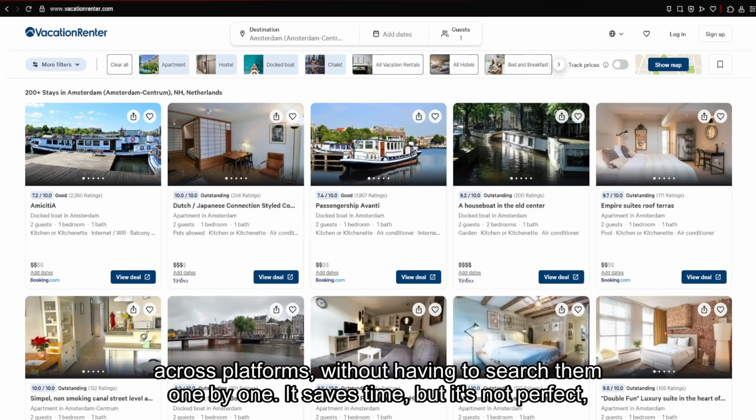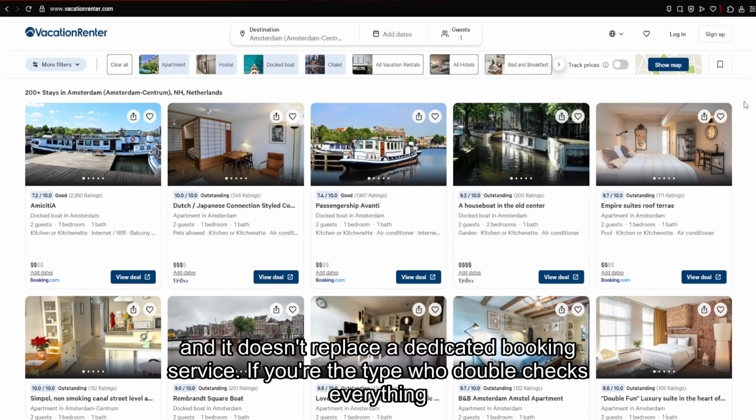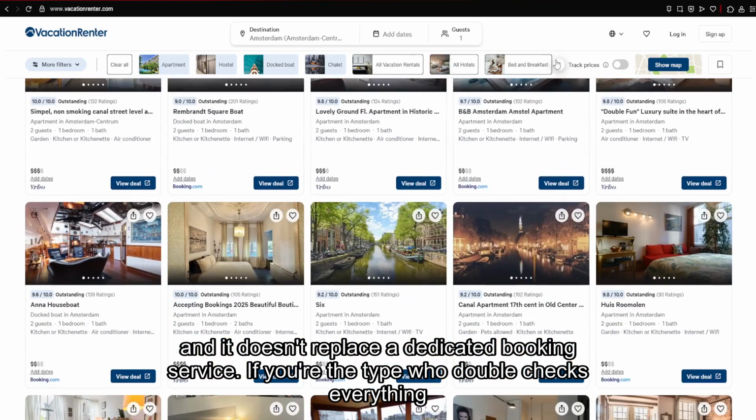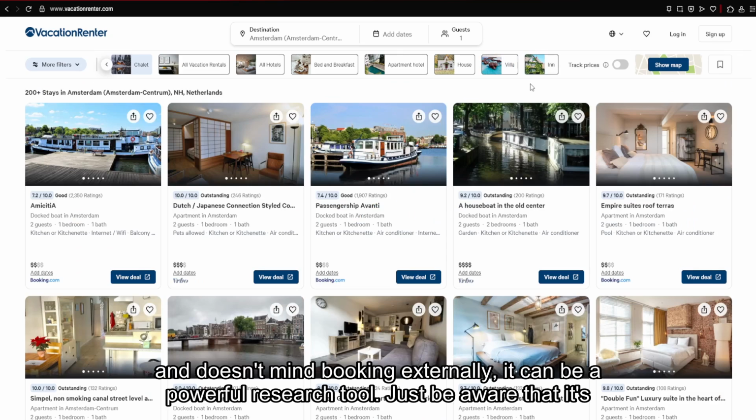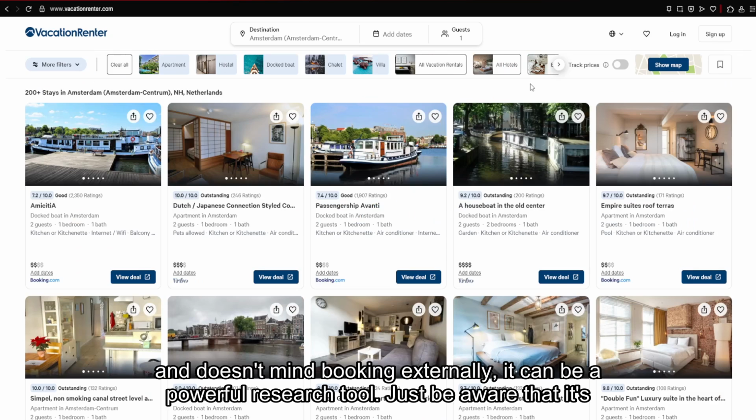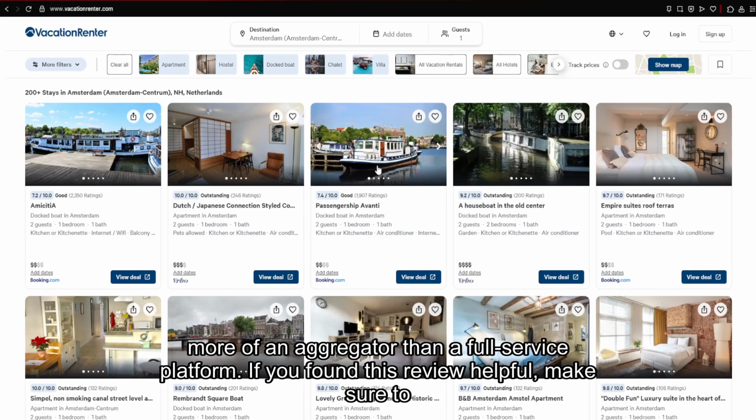having to search them one by one. It saves time, but it's not perfect, and it doesn't replace a dedicated booking service. If you're the type who double-checks everything and doesn't mind booking externally, it can be a powerful research tool. Just be aware that it's more of an aggregator than a full-service platform.